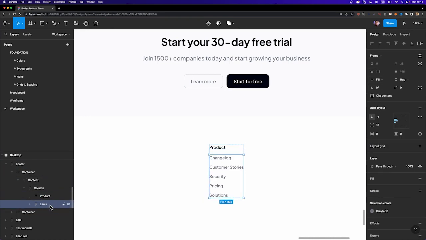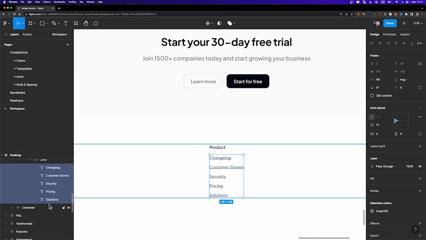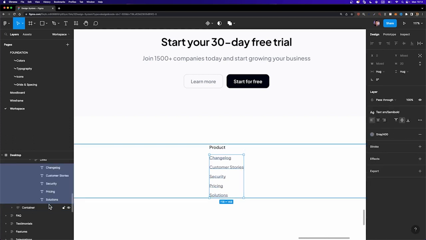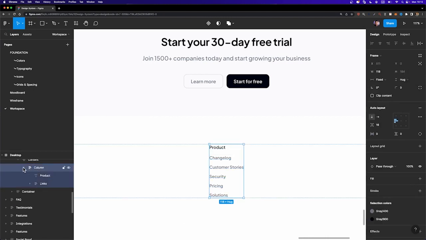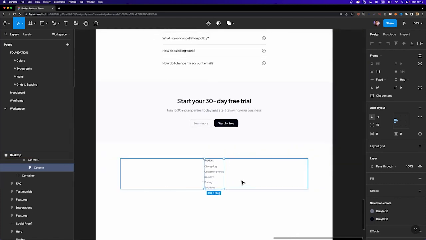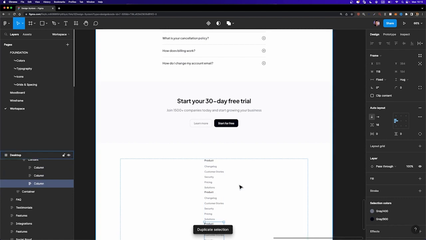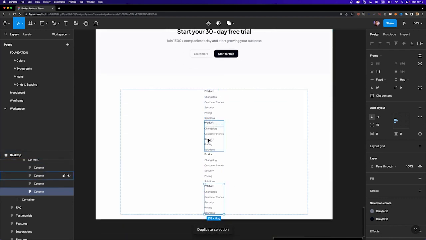Now I'm going to select this links frame and I'm going to hit enter to select the child elements inside. And here, as you can see, all these links have this hug content resizing option. So I'm going to change it to fill container again. Now let's select this column and just duplicate it 4 times. I'm going to hit Ctrl D or Command D, just like this. All right, we have 1, 2, 3, 4, and 5.